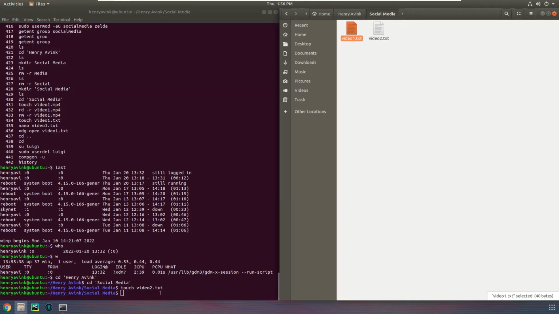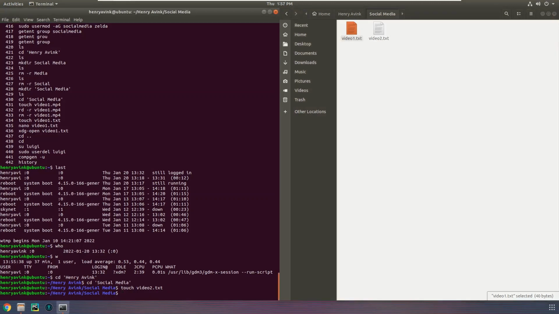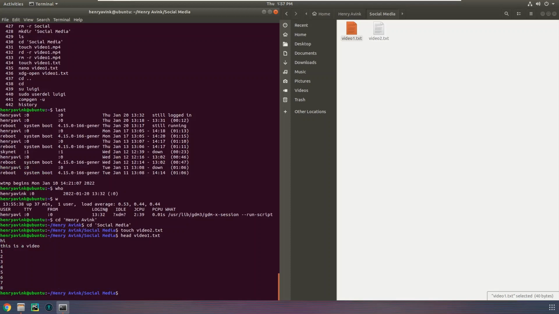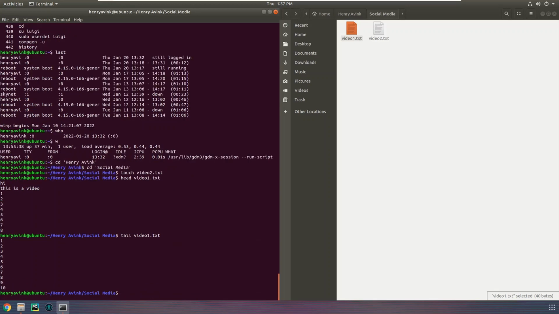And now something cool that we can do with this is, for example, head of video1.txt, and it'll show us the first 10 lines of that file. Same thing if you do tail for video1.txt. You can see the last 10, which is just 1, 2, 3, 4, 5, 6, 7, 8, 9, 10.